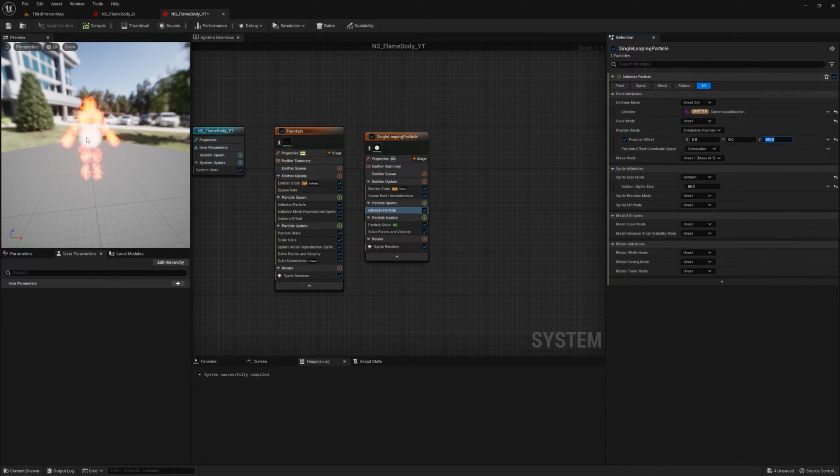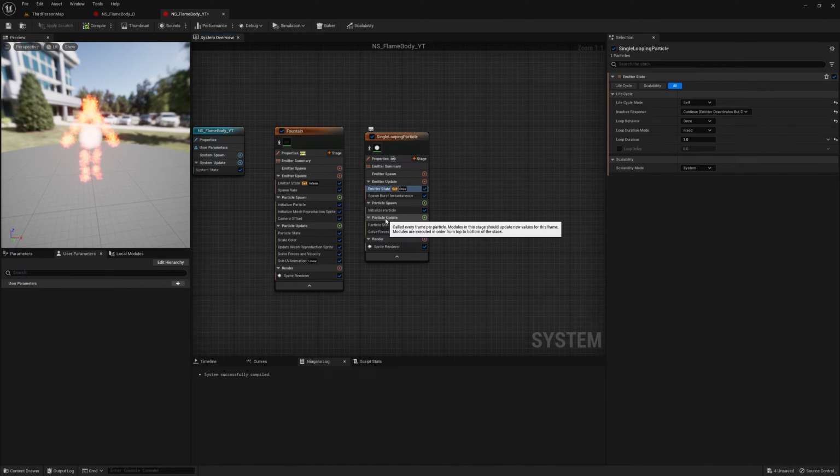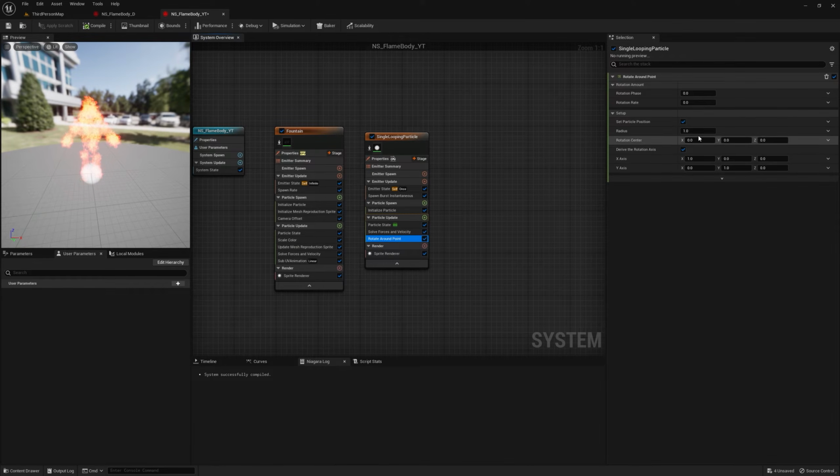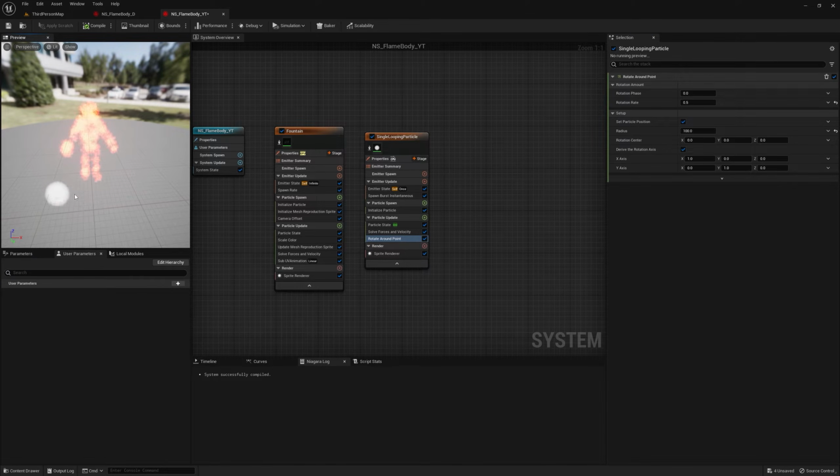Now we need to make this thing rotate. Now we can go to the particle update, and here we can add rotate around a point, and here we can set the radius to like 200. Maybe that's a bit too much. Maybe set that to like 100. Now change the rotation rate to like 1 or 0.5. So here you can see that it is rotating on the floor, but this is not what we want.